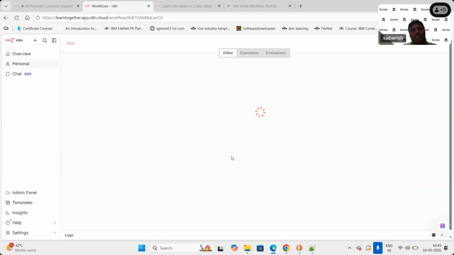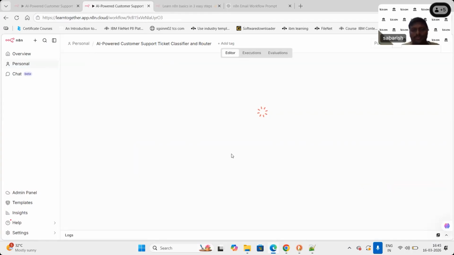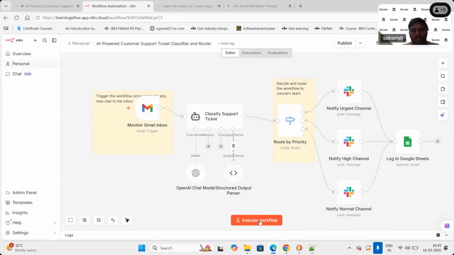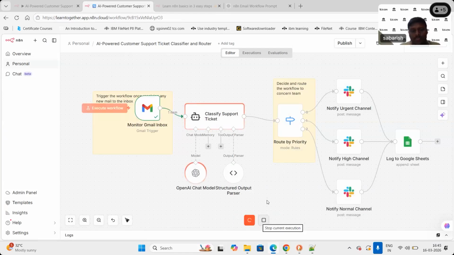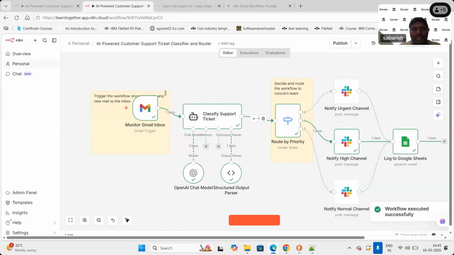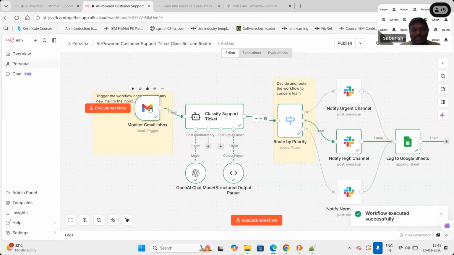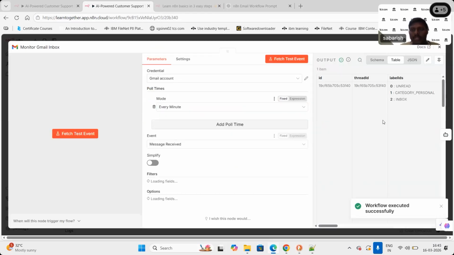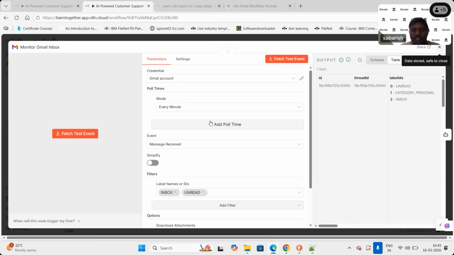Let me show this one to you. So let me execute this one. See. Whenever this step executes, the output will be here. The input is fetching. So here it is.